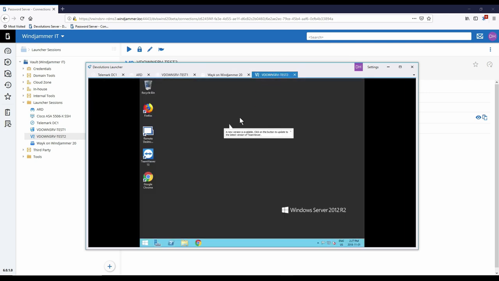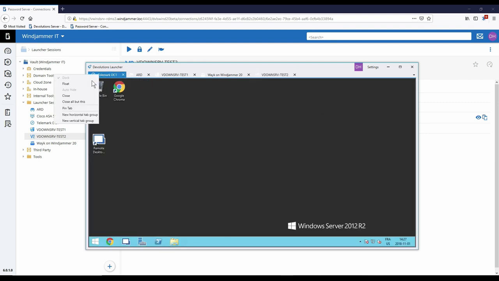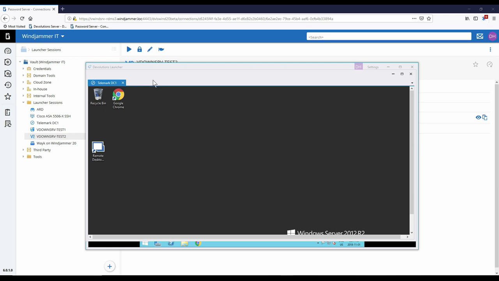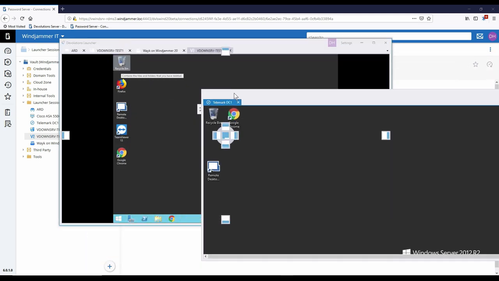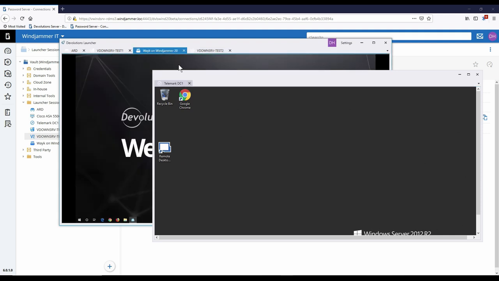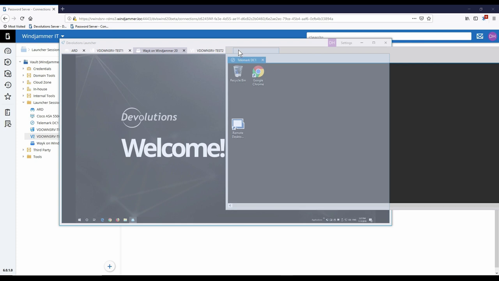in tab view. I know that a lot of people that use RDM like to use undocked mode or split screen. We have the same options in Devolutions Launcher. If I right click on the title and click float, this connection opens in another window. Let me just put it back with the others with a drag and drop.